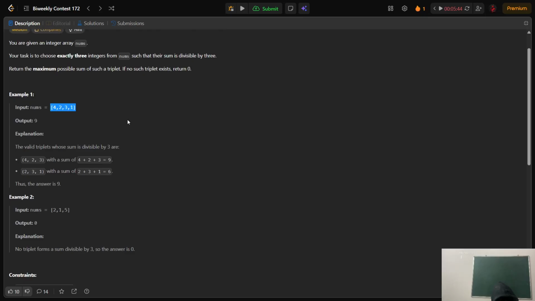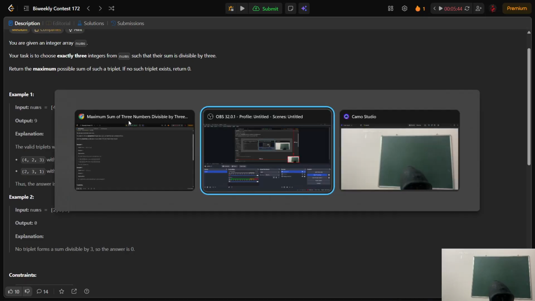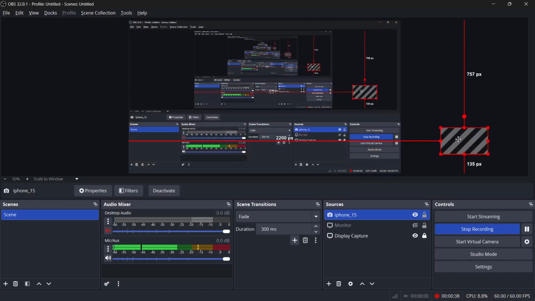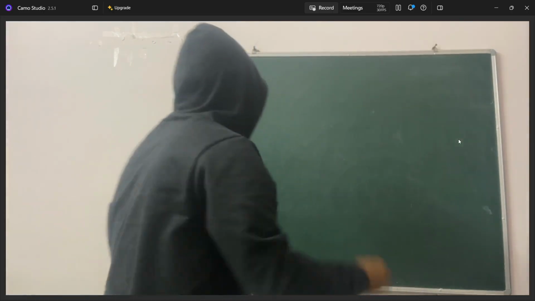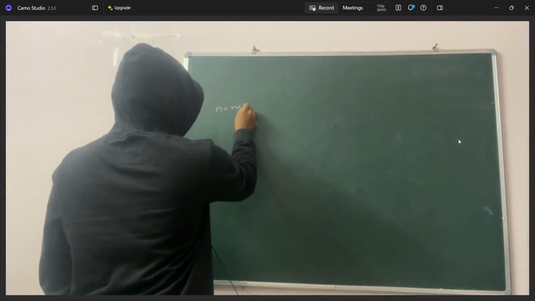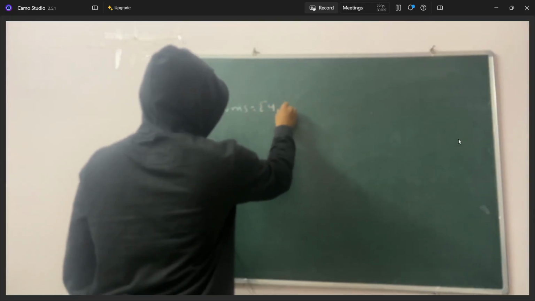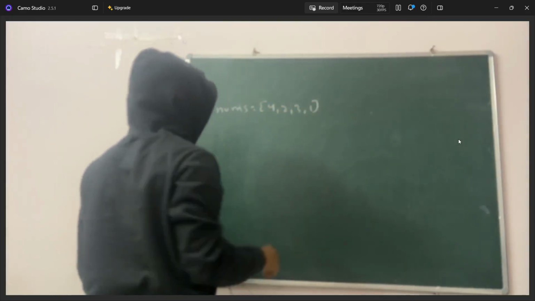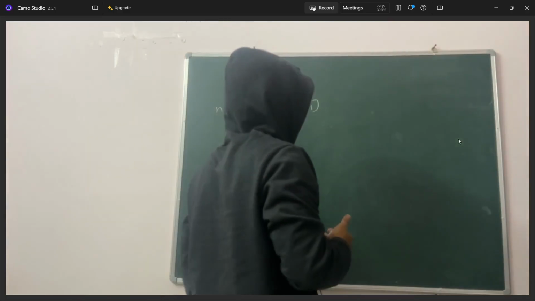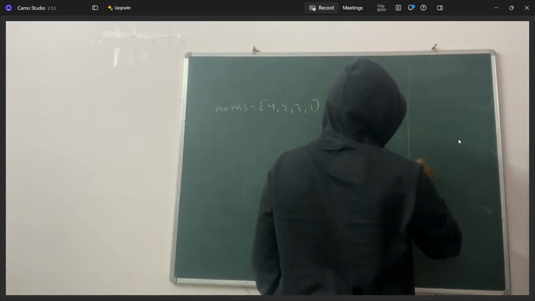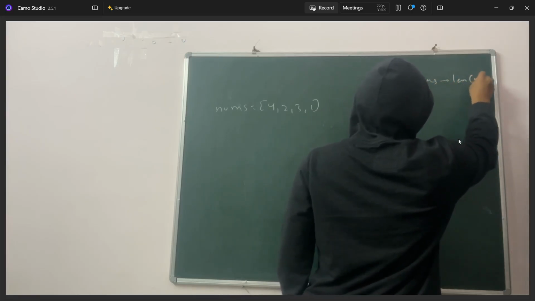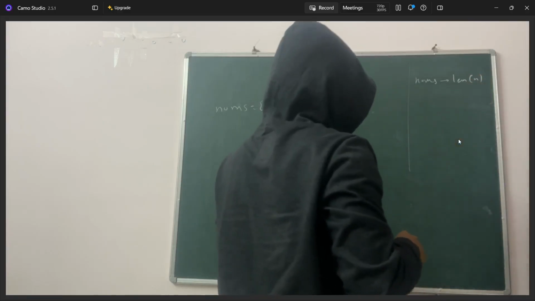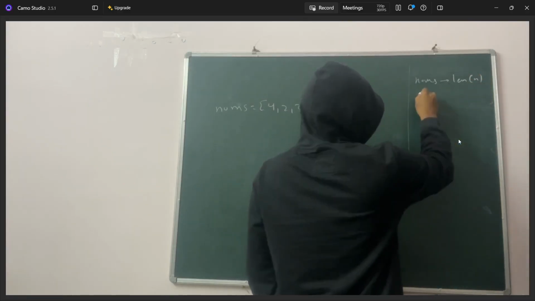We have 4 2 3 1. So this is the array. In the question, what they ask is, we are given nums of length n, and we need to choose exactly three elements.